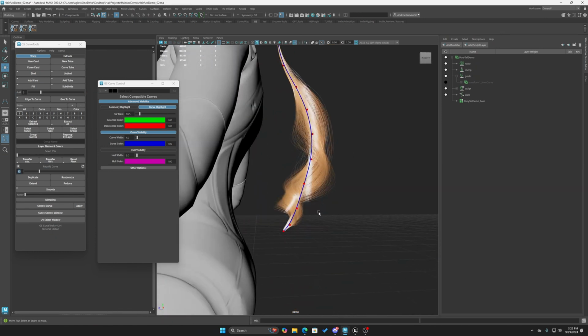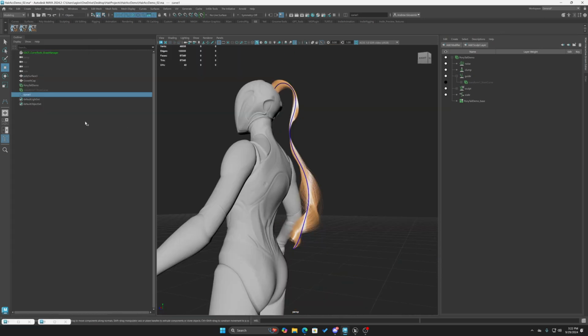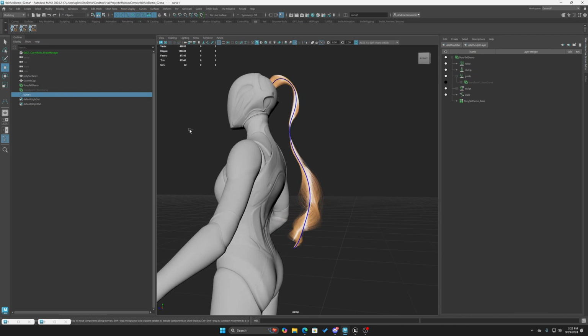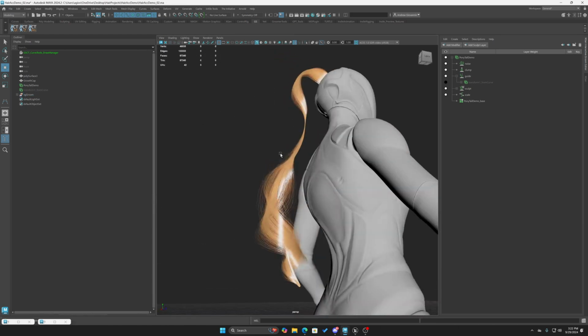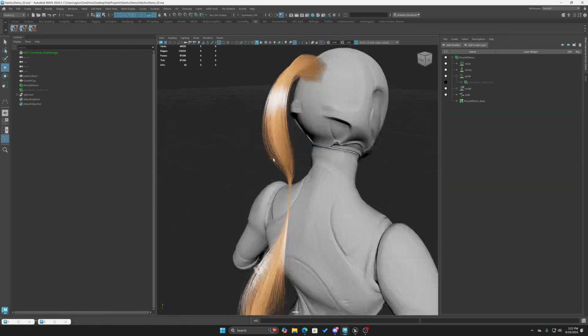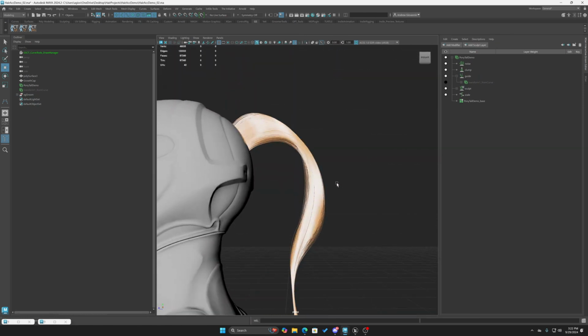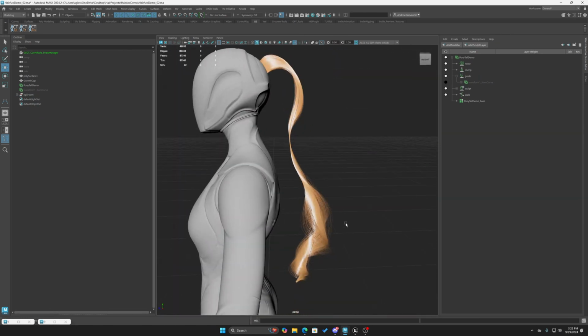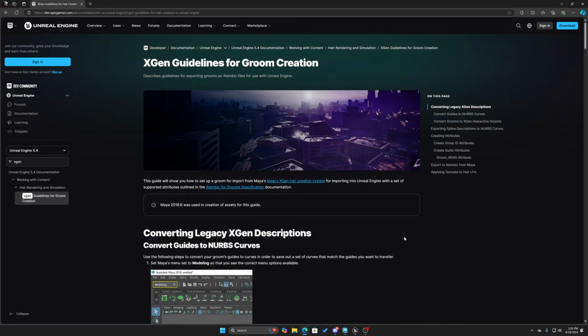That'll probably work. This curve, I call it XG Groom because by default the script from Epic looks for guides under a group called XG Groom. And so before we move forward, I wanted to share this website.